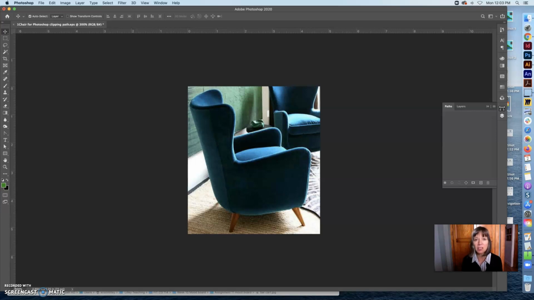What we're going to do is use the pen tool that you've been working on in Illustrator, and we're going to use it in Photoshop. It's very similar, the way it works. We're going to use it to create what we call a clipping path. So I am going here to my pen tool.